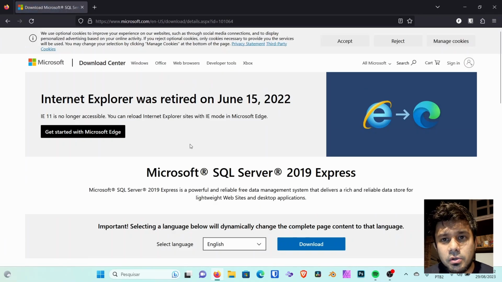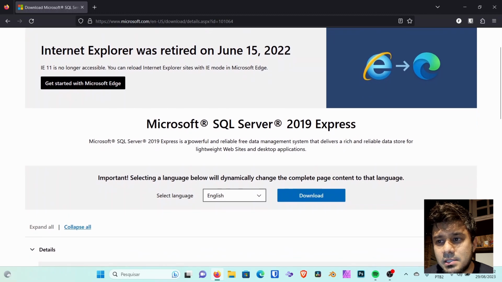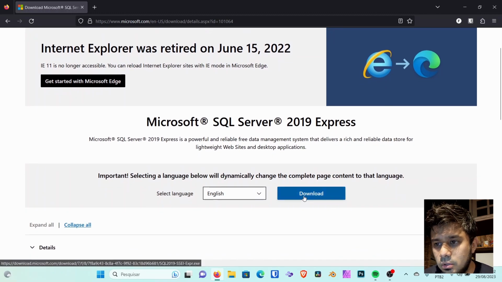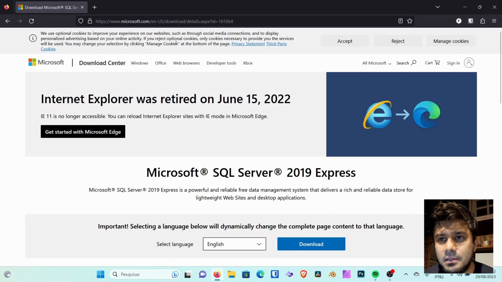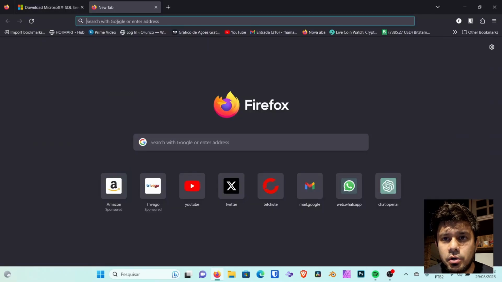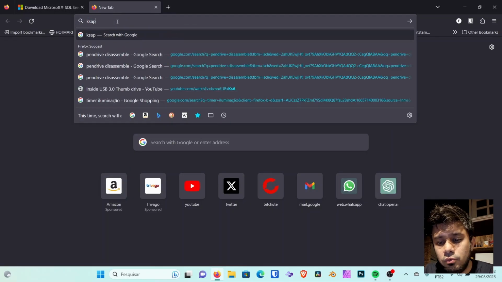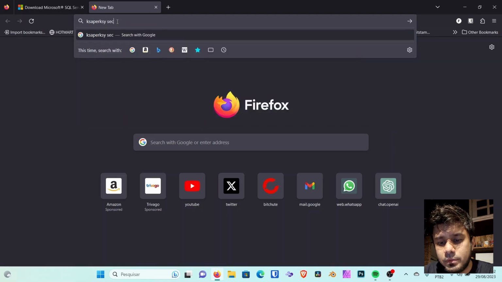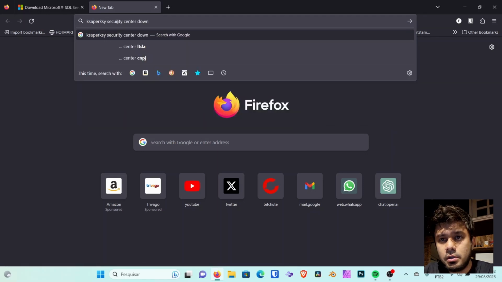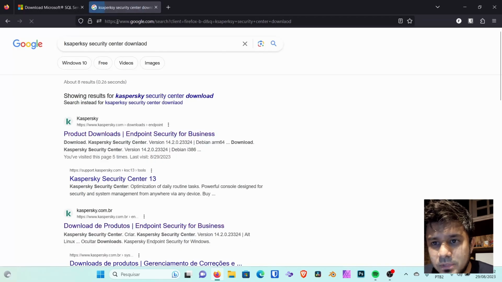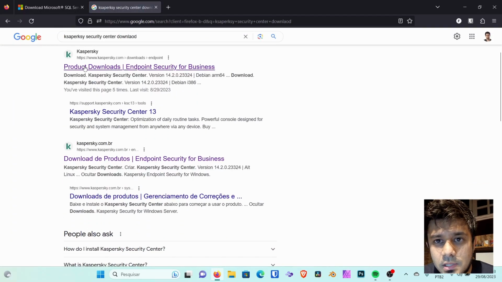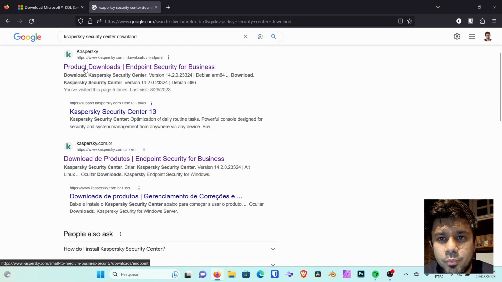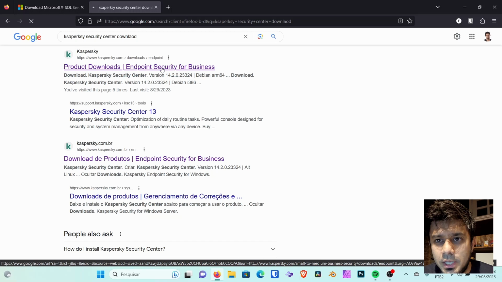So you're gonna go ahead and access this website, download. I have already done that. And you're gonna also need to download Kaspersky Security Center. I typed everything wrong, but yeah, Google is good to correct this thing. Product downloads, this is the page you're looking for. Okay.